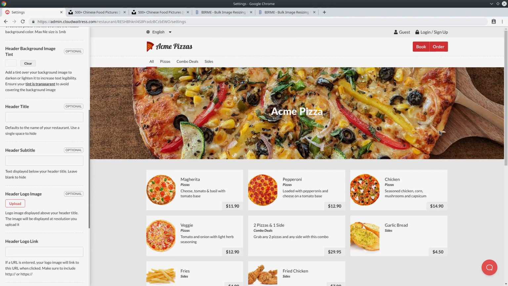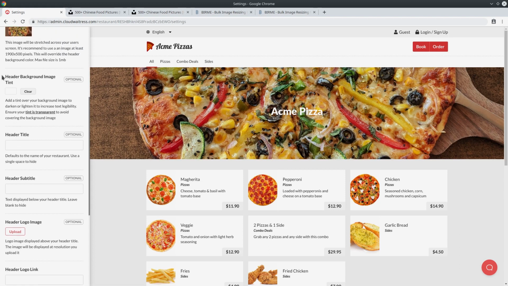But you're probably noticing one problem, which is that the text on top is really hard to read right now. So to solve this problem, we're going to use something called the header background image tint.